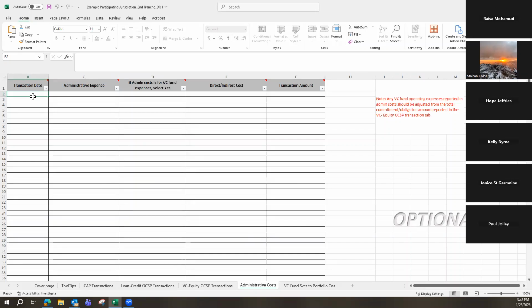So again, here you enter the transaction date. Let's say it happened today. And then you also want to enter what the expense was for. I can just say legal costs. And we do require you to let us know whether or not this expense was for a VC fund, yes or no. In my case, it wasn't. And then we also need to know, was it a direct or indirect cost? I'm going to say it was a direct cost. And then we'll need to know the exact amount for that. In my case, I'll say $10,000.